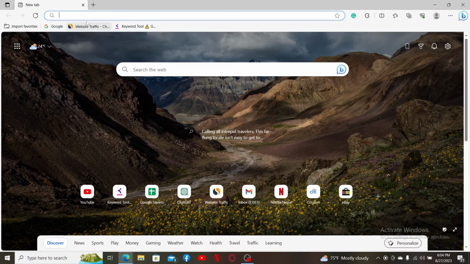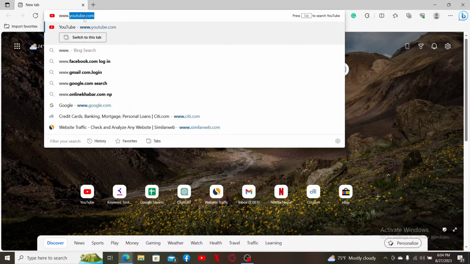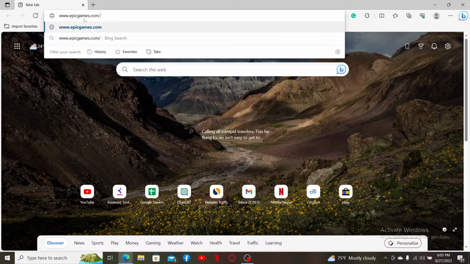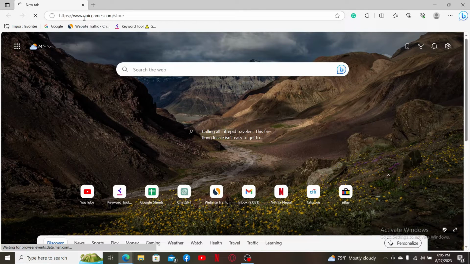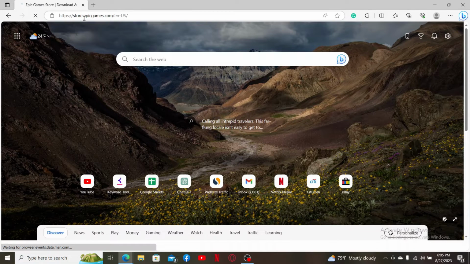Start off by opening up the Epic Games launcher or simply open up a web browser of your choice. Go to the search bar at the top and type in www.epicgames.com/store.